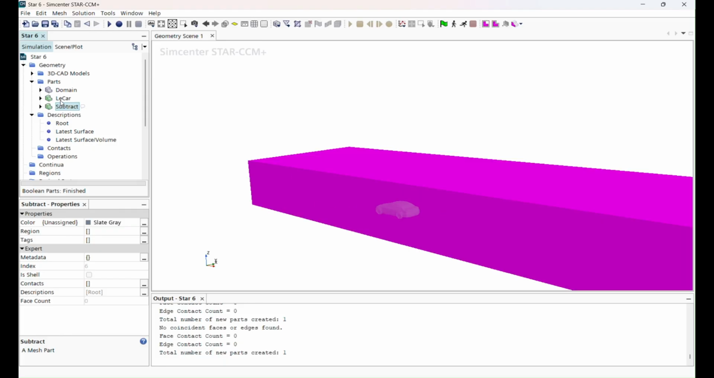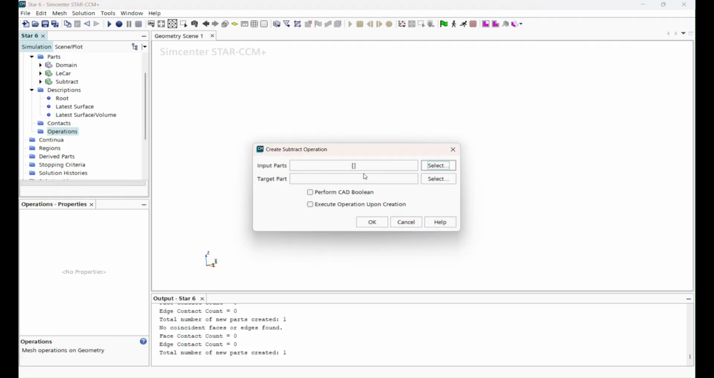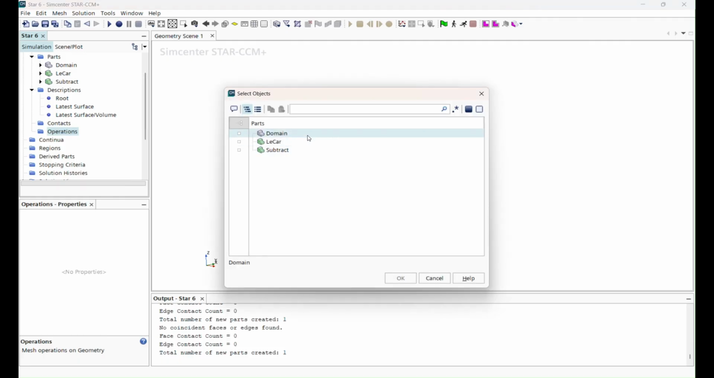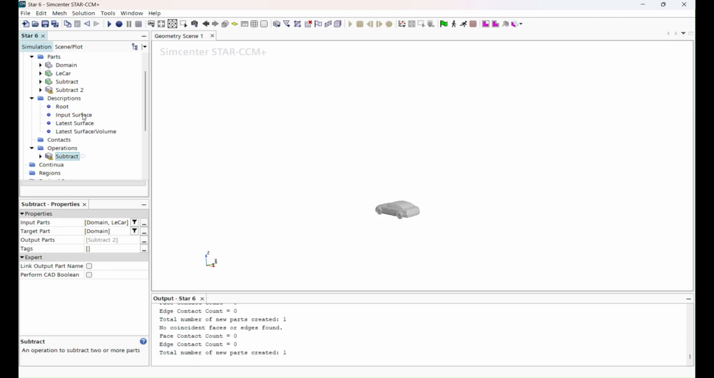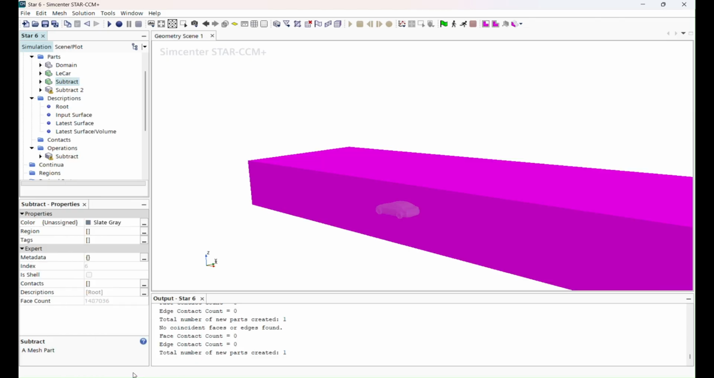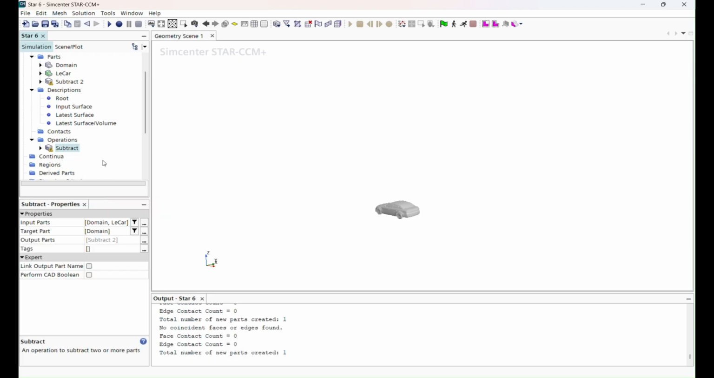Another way to do this is by going into operations, which is also where you will be meshing your car, and right clicking the operations folder, selecting new, selecting Boolean, and then selecting subtract. There are 2 parts that you'll be working with: the domain and the car, and then the target part, which is the domain, as we talked about. Since I've shown you how to do this using the operations folder, I'm just going to delete the subtract part that I created and keep the operations subtract. So here I'm just going into that subtract part, right clicking and deleting, and then right clicking subtract under operations and selecting mesh.